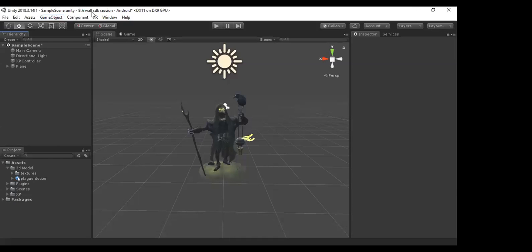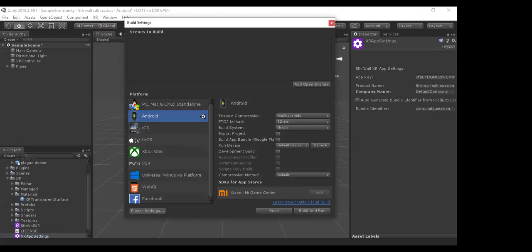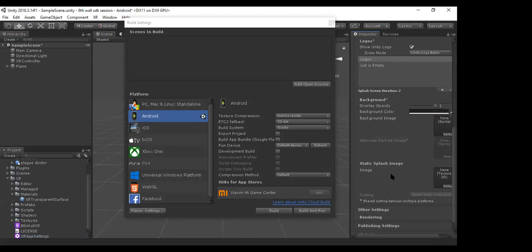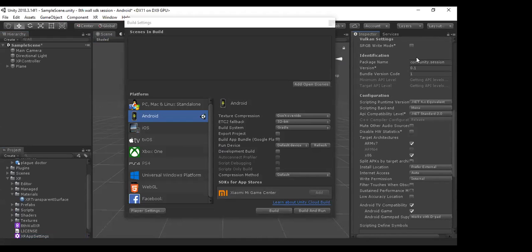Okay, I got it. Let me show you some magic here. Are you able to see my screen? Yeah, the Unity screen. When we put the bundle identifier in the app settings here, it magically changes all the settings here also. See, magic. Okay.